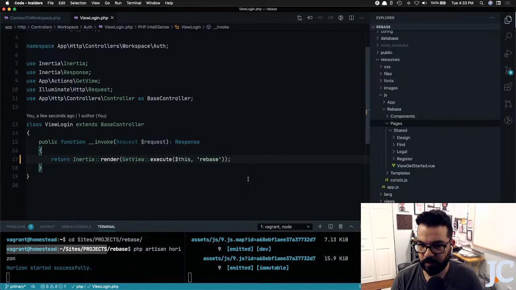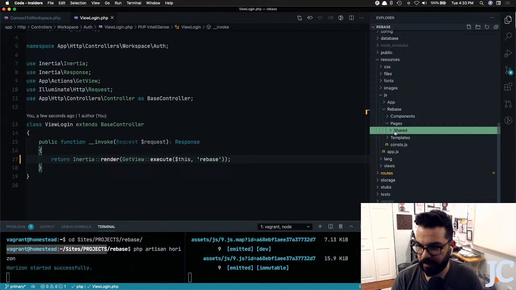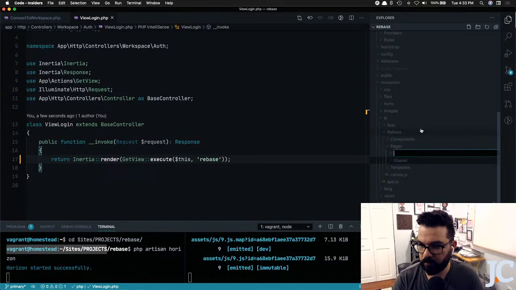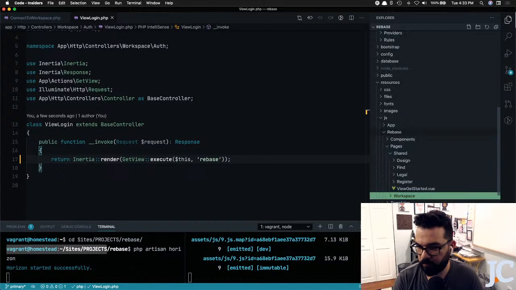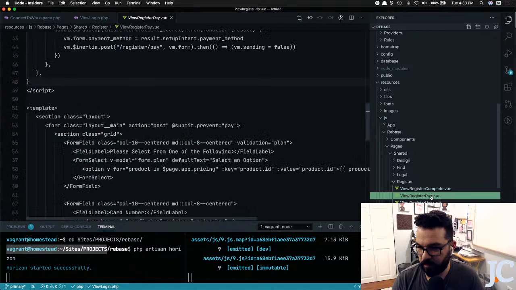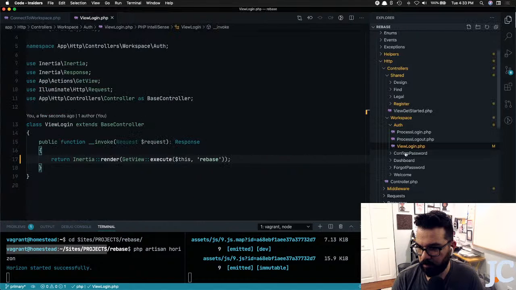All right, get view, execute this. So now it's looking for a page at, where? Basically a page somewhere in here. And I'm going to just grab. Now, which one should I take?